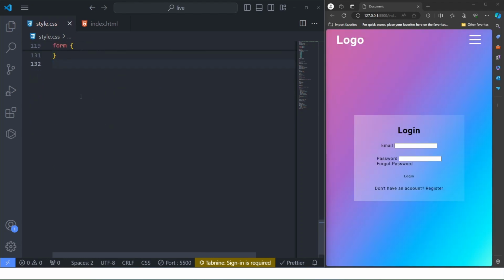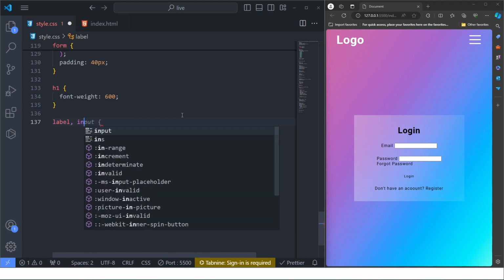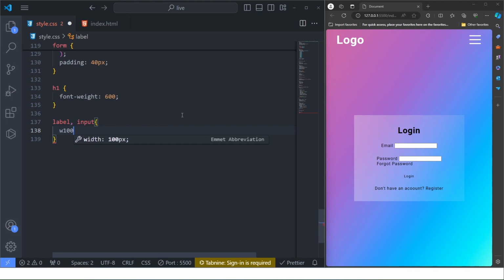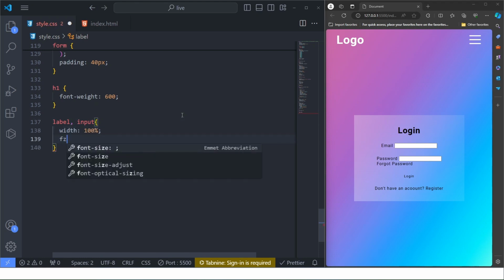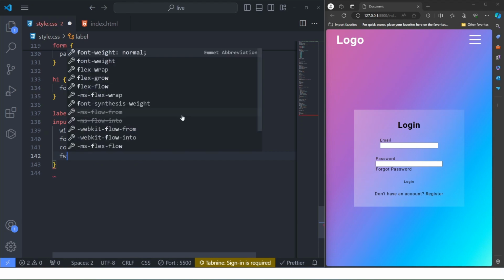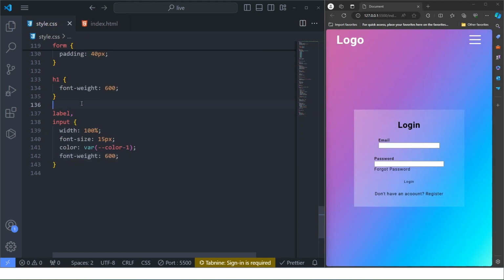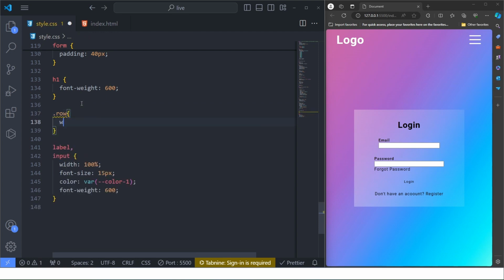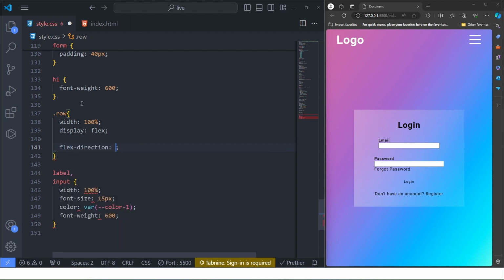Okay, now to h1 I'm gonna give it font weight 600. Okay, to label, label and input will have width of 100%. Okay, font size of 15 pixels, and the color white and font weight of 600. To row I'm gonna give width of 100%, flex direction column.